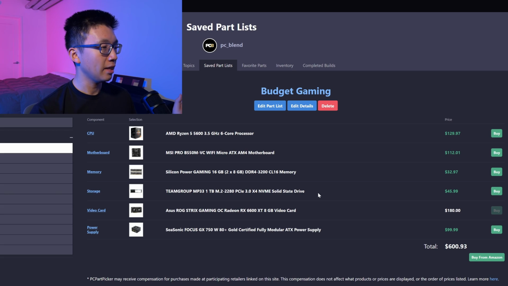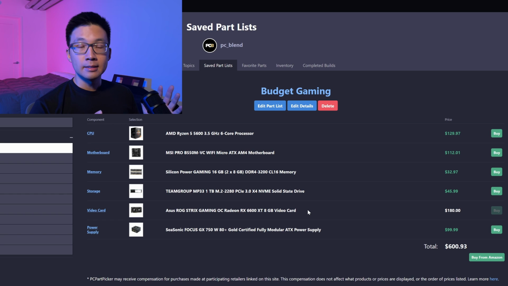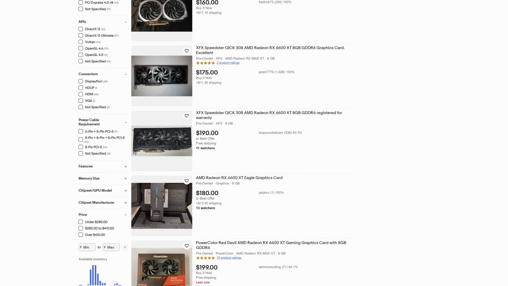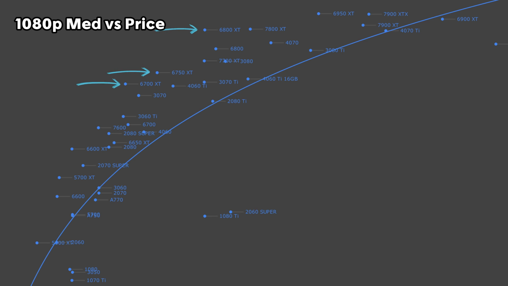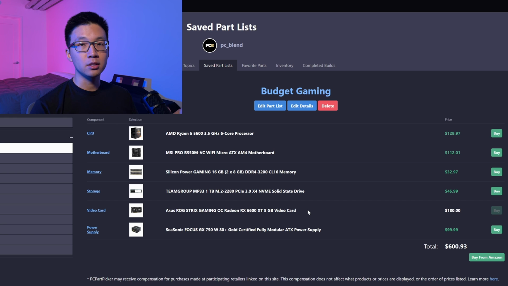Super clean, highly recommend. For the graphics card, 6600 XT, used, $180-ish, maybe around $200. Really great bang for buck. I talked about this in my GPU video, but AMD is gonna be really solid for the 1080p to 1440p range, especially just regular rasterization, like no ray tracing, none of that.